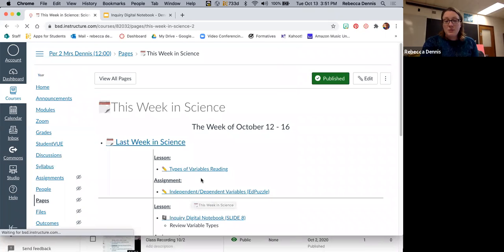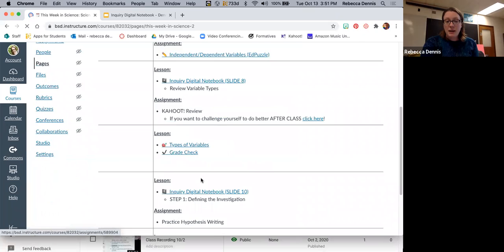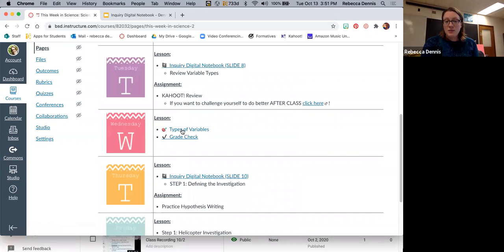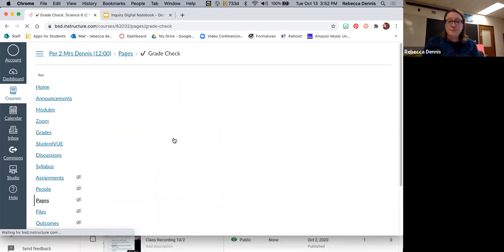So we're going to go to This Week in Science, and I wanted to start by pointing out tomorrow's assignment. There is a formative. It is a learning target assessment, so make sure that you do that. I would review your notes first, and then I would do the assignment.